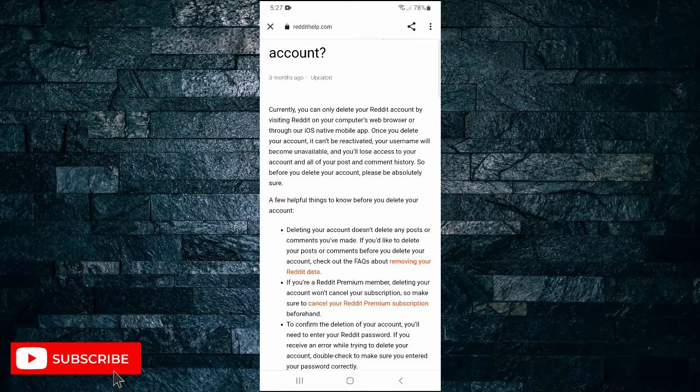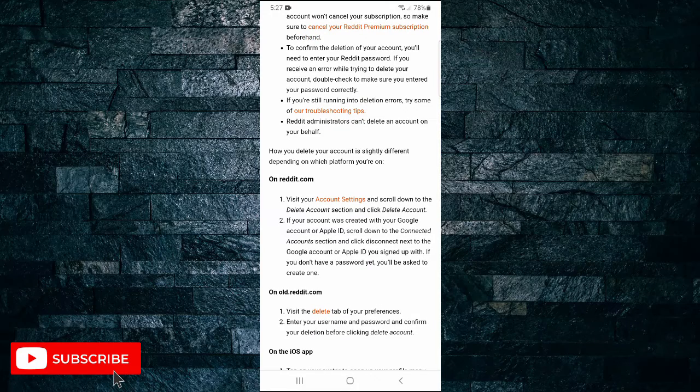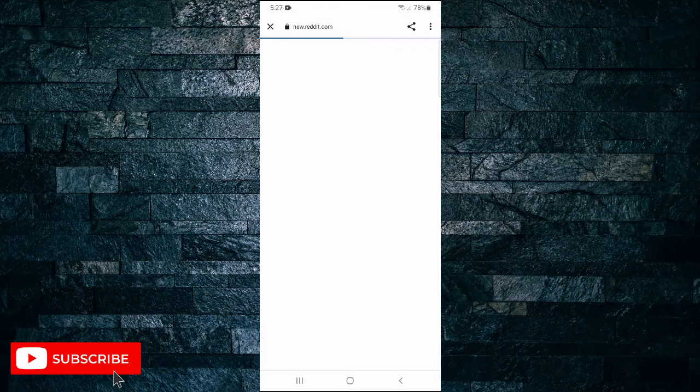So it says currently you can only delete your Reddit account by visiting Reddit on your computer's web browser or through our iOS native mobile app. So if you want to go ahead and do this, you need to visit reddit.com and visit your account settings. So if you just tap on account settings here, it will take you there.